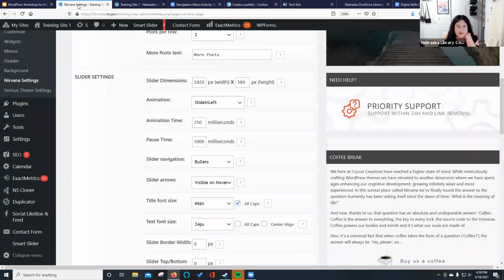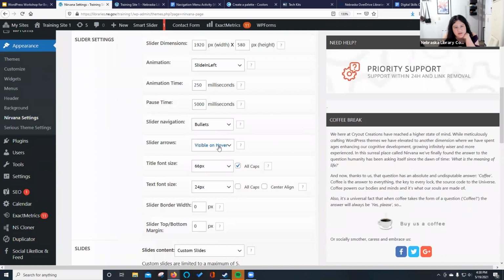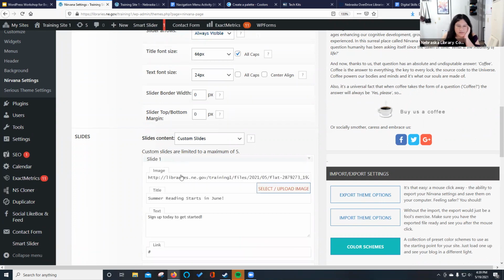So when you go to the Nirvana settings, the way that you would change those slides that are available in there, you can change the way the slider arrows are working so that you can make them visible all the time. And you can also change your font sizes and play around with that. And so the slide content is where the image and text is actually stored. So if you click open slide 1, you can click on here to change out that image, and then you can change the title and then change the little description.